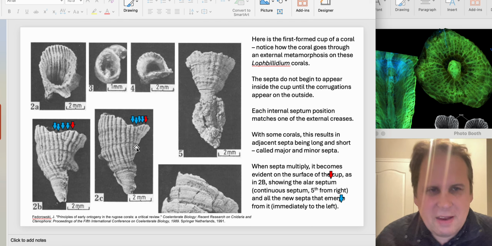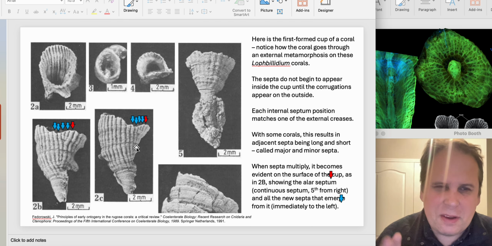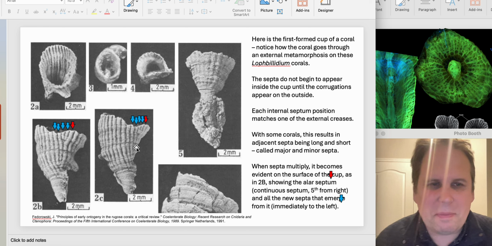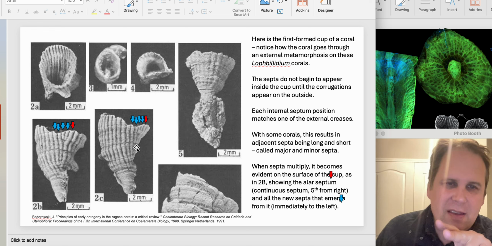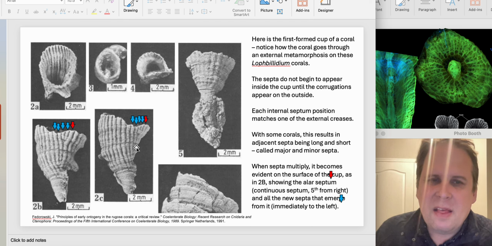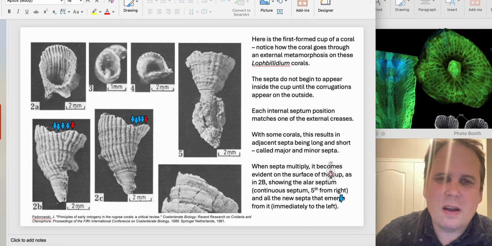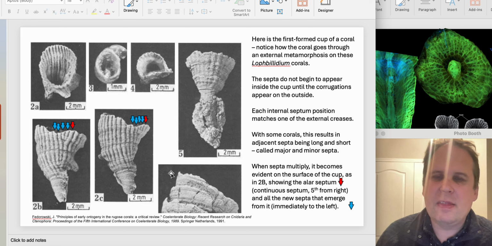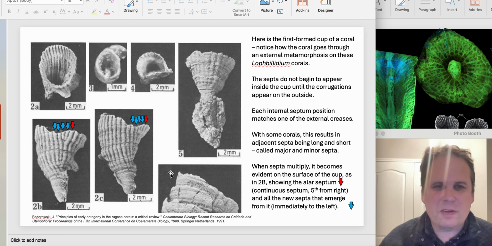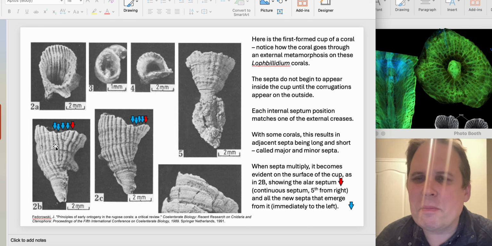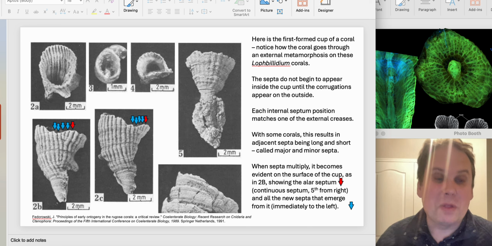Now, you can sometimes read on the outside of these. It's only on certain kinds, but you can read the order of the septa, and you can tell where you are. So looking at 2B and 2C, you see the red and blue arrows there. The red and blue arrows are, let's move these down, there we go, pointing to, the red is for the alar septum and the blues are for the new septa that are coming out of it. Like, look at them branch out from there. And since they're only branching out from one side, that's how you know it's an alar septum.